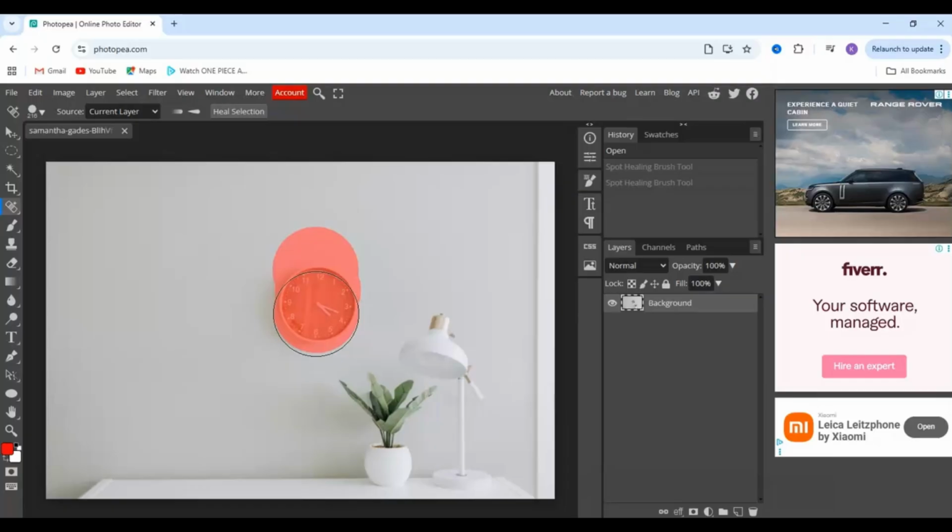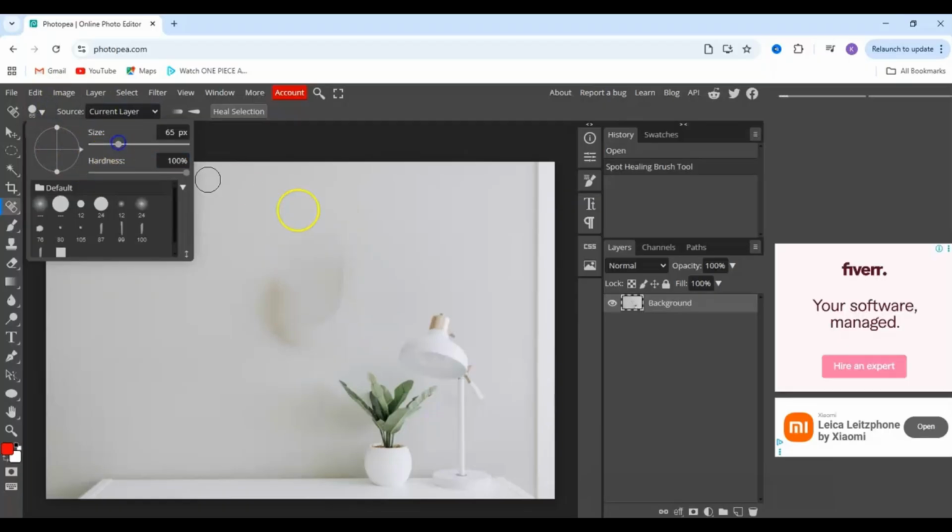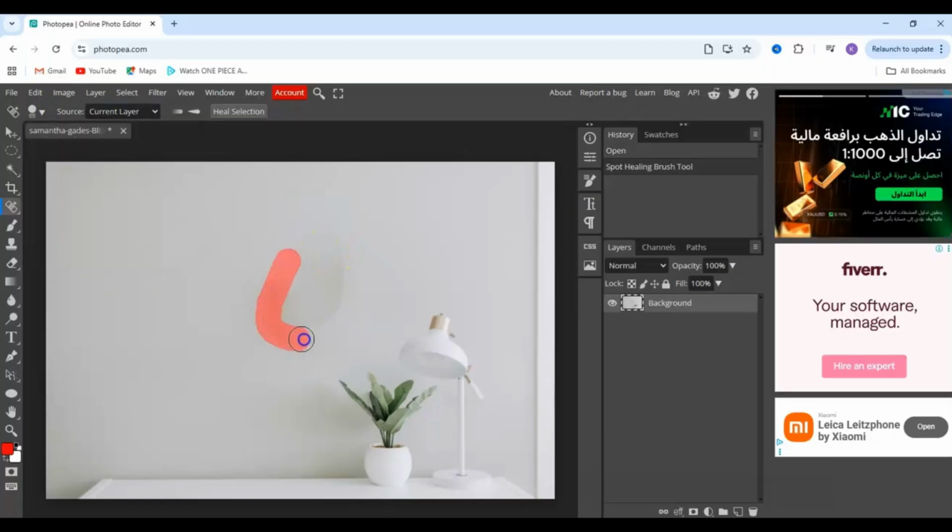And after it's done doing that, if you are not satisfied with the result, you can simply change the size of the brush again and again paint over the object. Again, it will fix it for you. You can keep doing that until you are satisfied with the result.